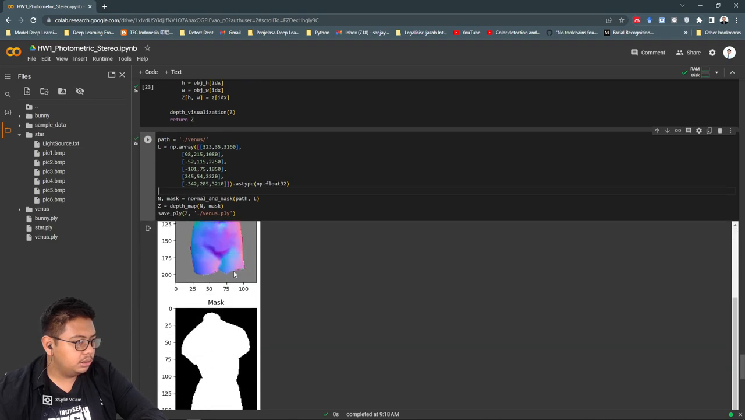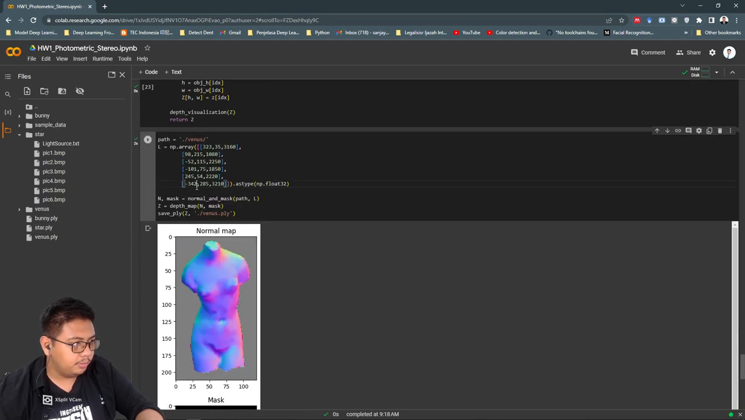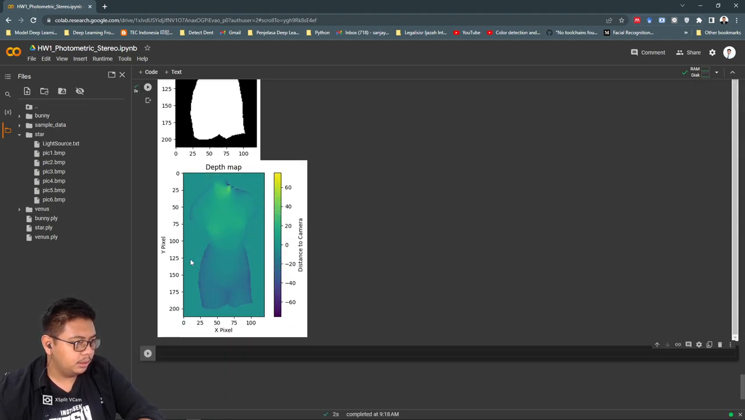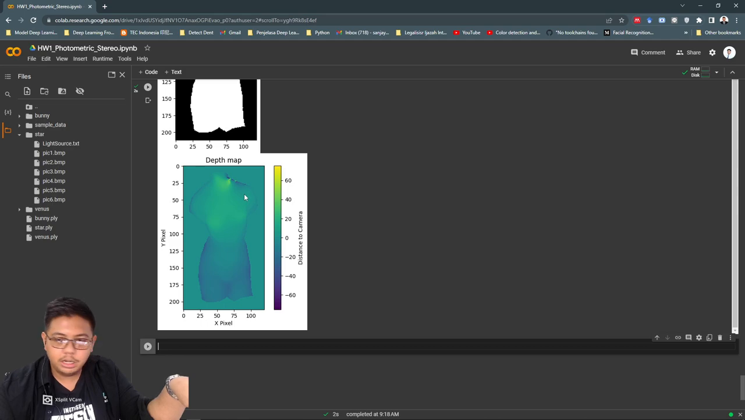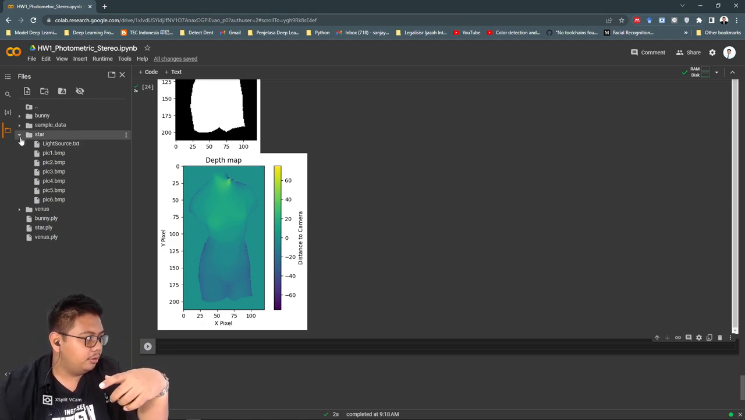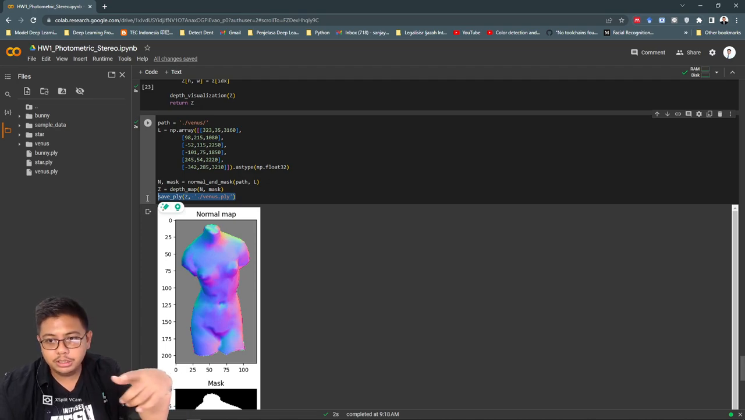As you can see here, this is the result before we add that step, and then this is the result after we add that step. As you can see here, the outside area is much better than before, and also the depth image looks better compared with the previous one, and then we can know where the points that have a higher surface are for this Venus image. And then after we get that image from this code, it also produces the .ply file.